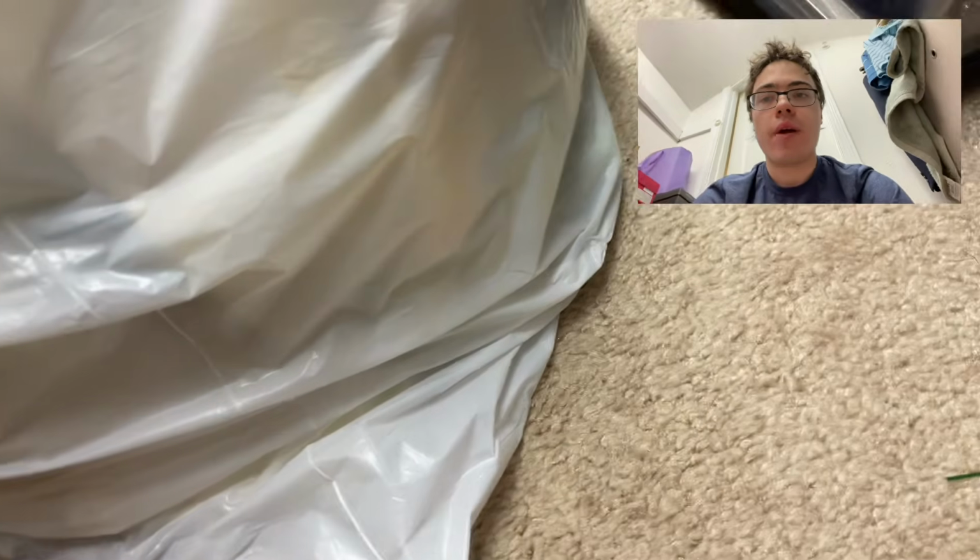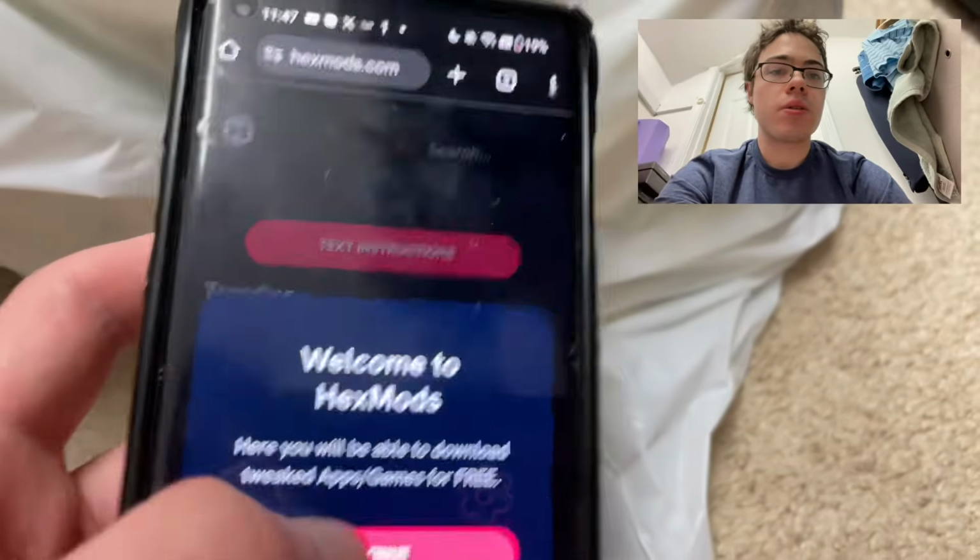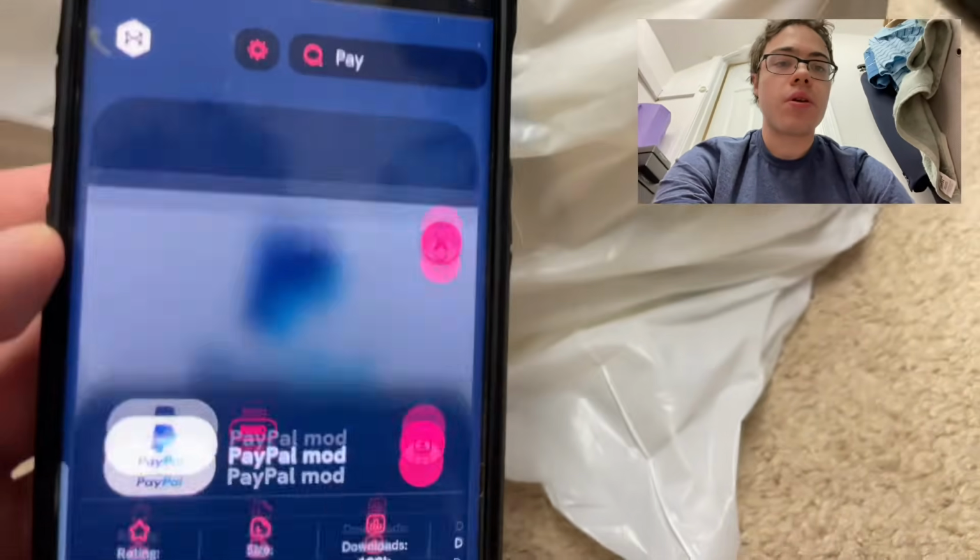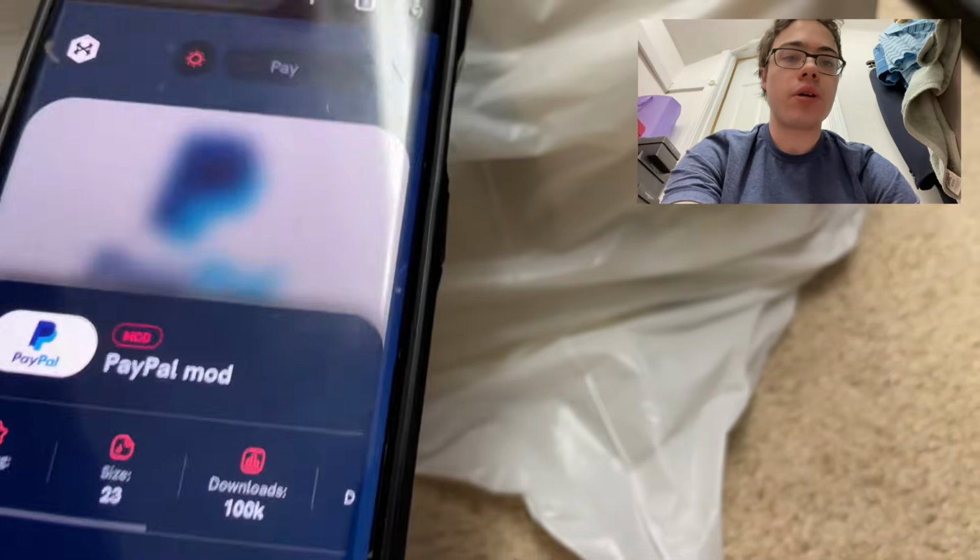So first thing we're going to do is go to our browser, and we're just going to go over to hexmods.com. So this is like a modded website, and they have the PayPal mod. So just type in PayPal and you're going to see it right there. So go ahead and press on it and then it will start to download.